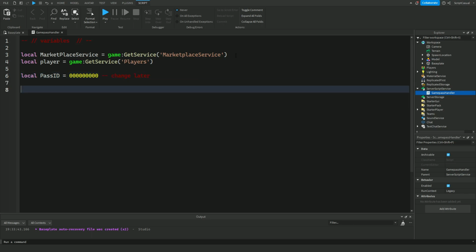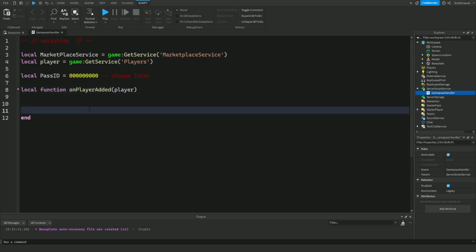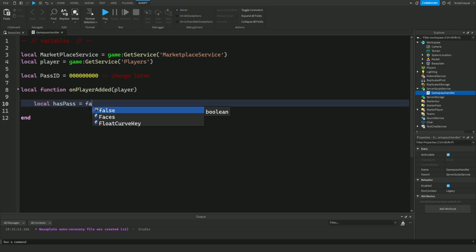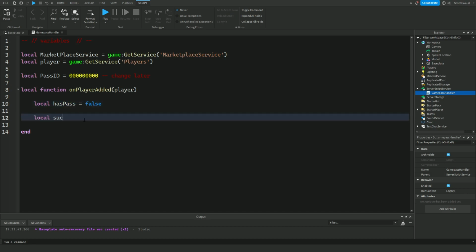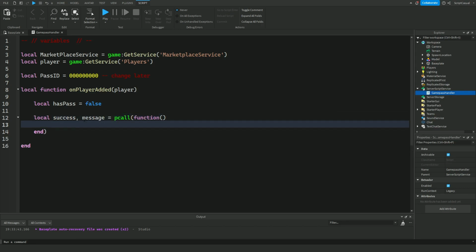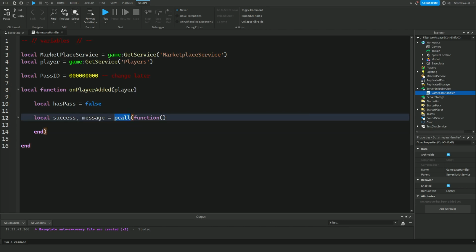Later. Then we'll make a function, and we'll make this function on PlayerAdded, on the Players service we got up here. Say local hasPass equals false. So we're going to use this to check if they own the game pass. Okay, local success, message equals pcall function. So here we're making a pcall. If you don't know what a pcall is, then I recommend going to read about it. But it's basically a way to, in this case, determine if it worked or not.